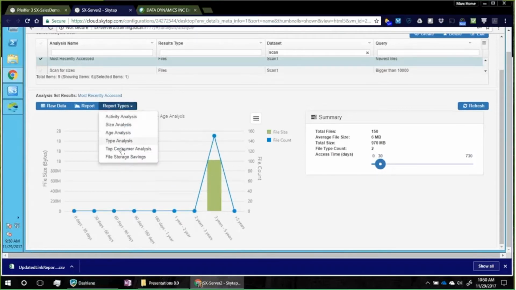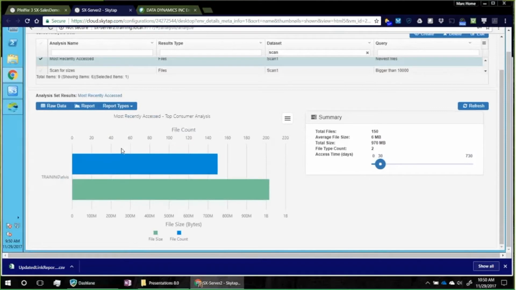If I look at the top consumer analysis now, it's Elvis's files, right? So the files that are owned by Elvis are still being accessed. So clearly I don't want to archive those. So I'm going to set up a slightly more complicated query, and I'm going to set that up to do the final archive.